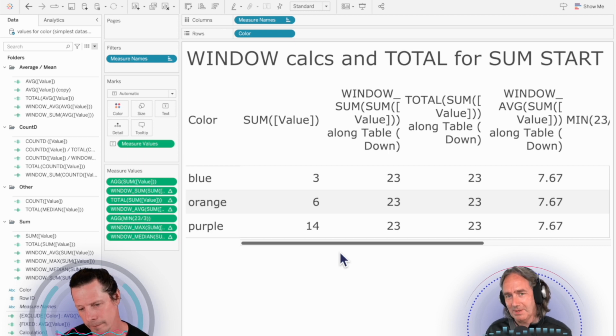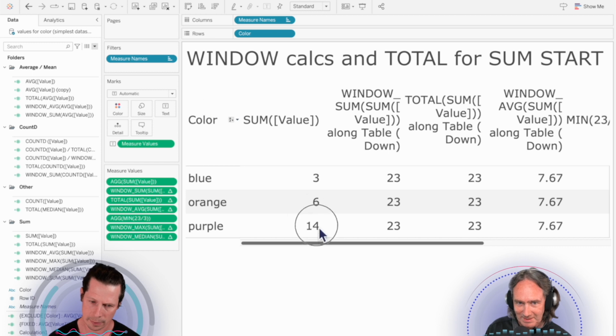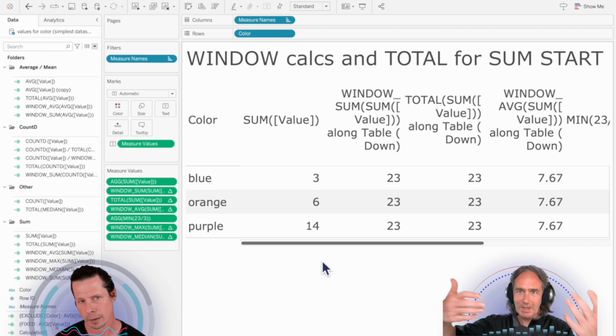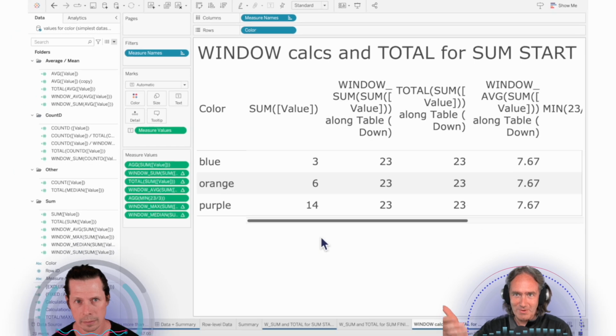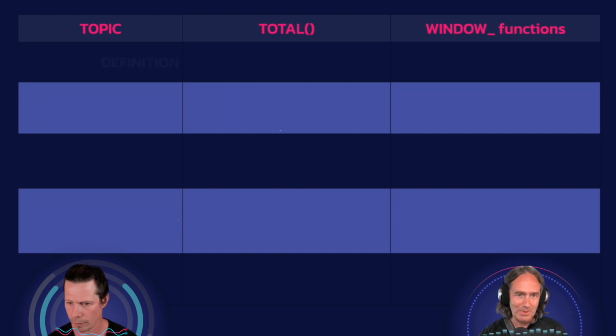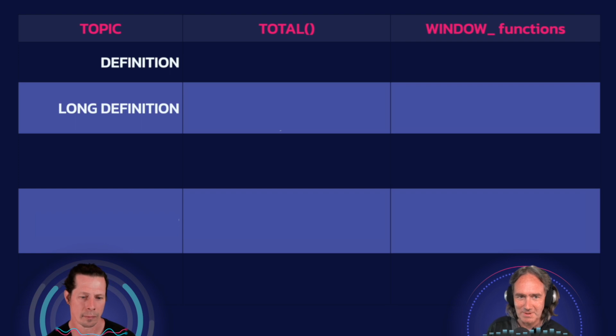Another way I think of this, because I set up this tabular view here, I have this table of color and sum of value as a basic thing, and the table calculation of the window function is operating over that table of results. So we're going to be filling in this table as we go. So given those topics, what's different about total, what's different about window functions? What's our short and our long definition of them?